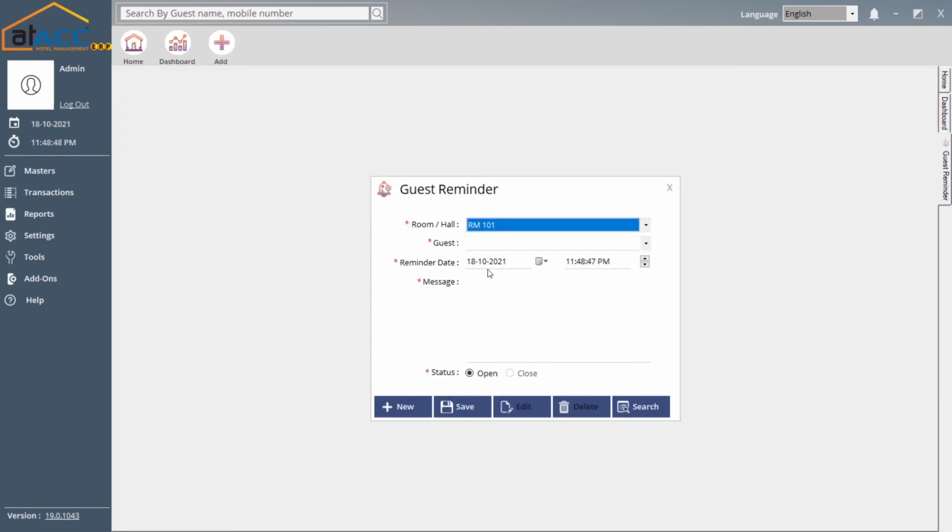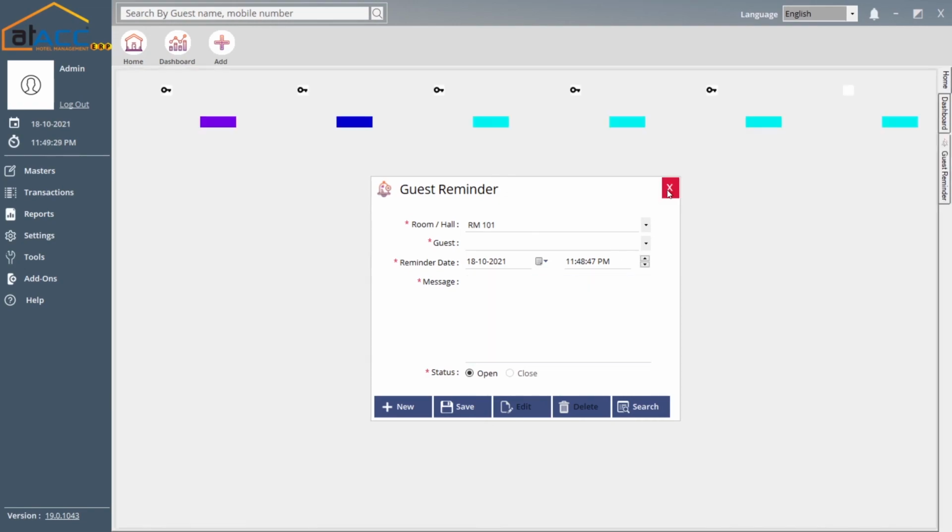And the guest reminder, like if your guest wants you to remind them of a certain message or something at, let's say, 10 o'clock or 8 o'clock in the morning, you can enter the guest details, you can specify the room, you can enter the date and time, and also set the message or whatever they tell you to. You can enter it over here, and the reminder will be popping up at the exact time, so that you can easily inform them at that particular time. So that's the purpose of the guest reminder.